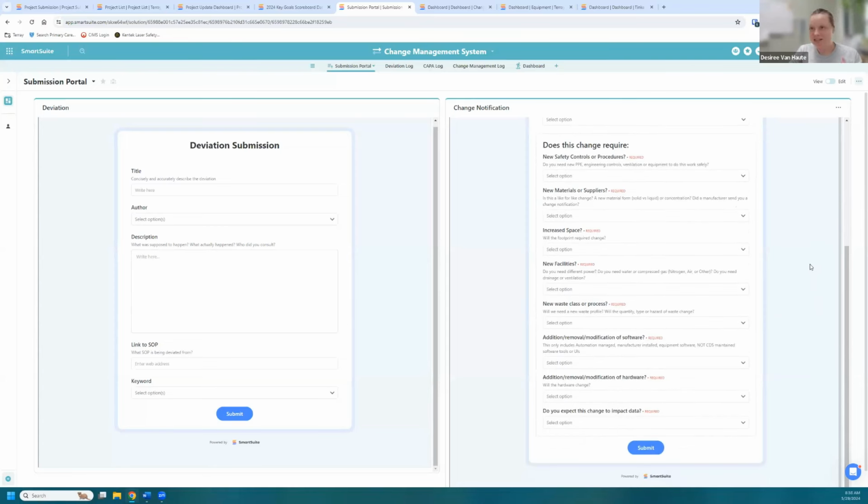Making a change that's going to change our safety system, add new materials, increase space, do you need new facilities? Have you changed out, and are you now submitting a new kind of hazardous waste that I have to deal with? Is there software changes that we have to worry about, our hardware? And how would you expect this to impact our data? All of this information is filled out by the team and is reviewed every 2 weeks by the whole department to make sure that it's on track.